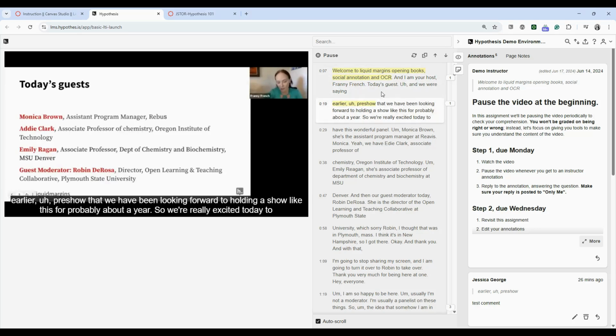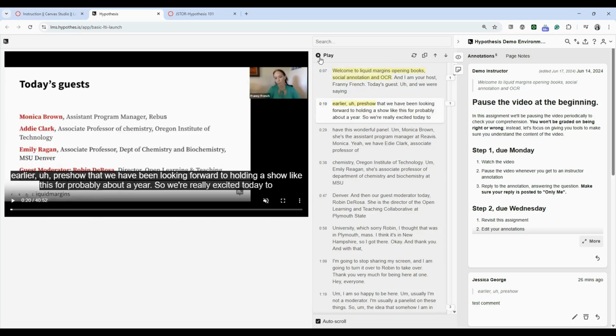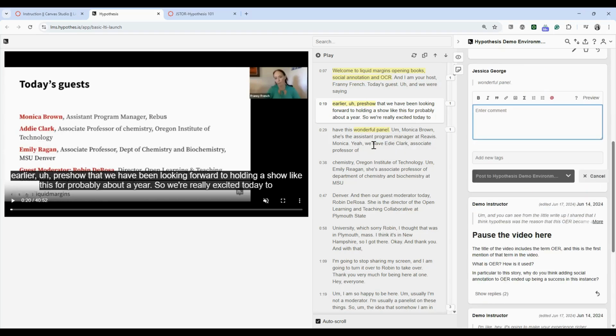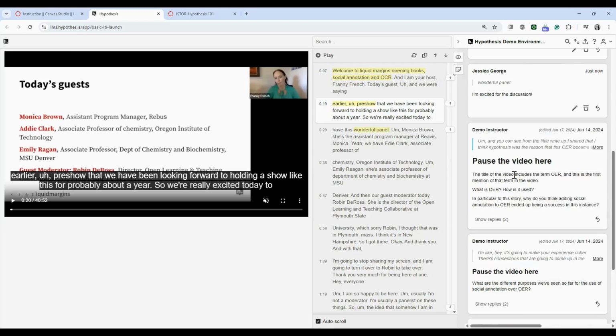If a student wants to pause the video to make an annotation, they can press pause and then select text, select annotate, and make their annotation as usual. So the actual mechanics of annotation itself is the same as if a student were annotating any other kind of file, but there's just a few additions to the video and transcript layout that makes the process easier in a multimedia context.